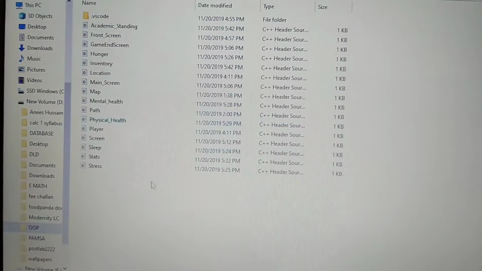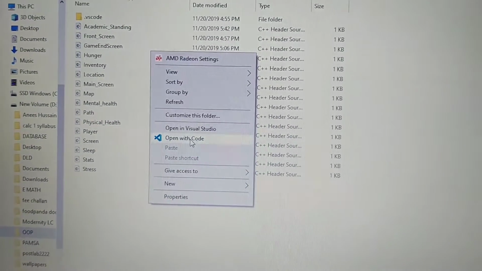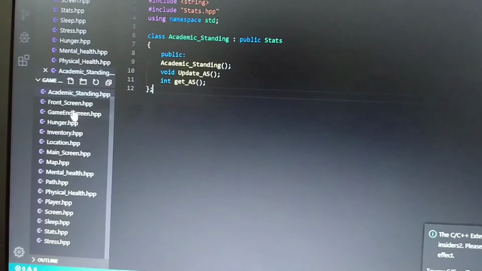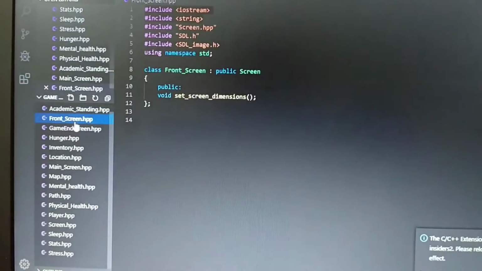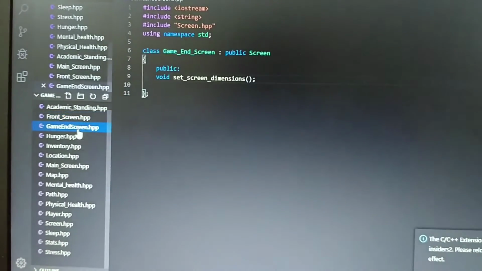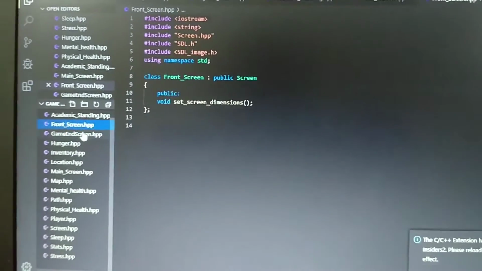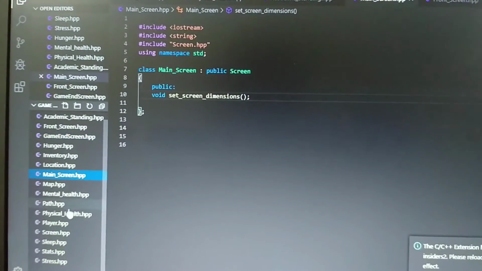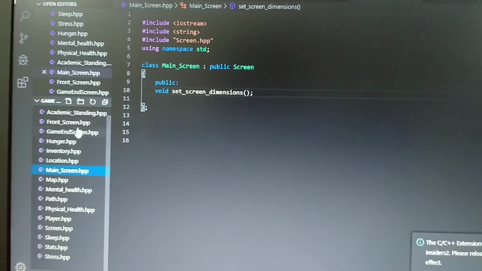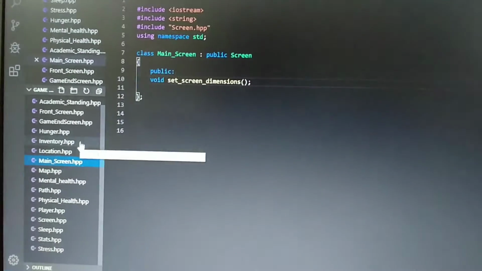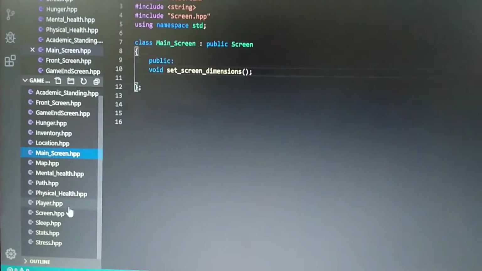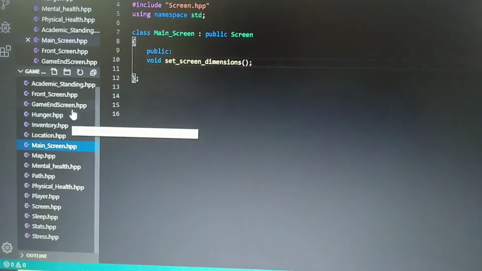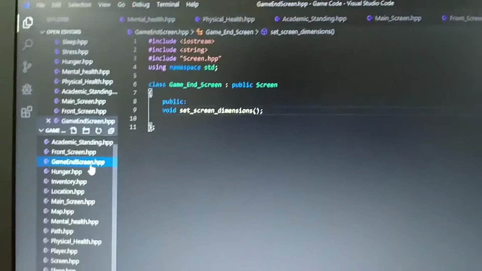We haven't done a lot on the coding part. We have just written the header files up till now. So we have a header file for the screens, and this is the front screen, the abstract class, from which we have to write the game end screen and the main screen. That's the front screen, that's the main screen, and there's the game end screen, yes.